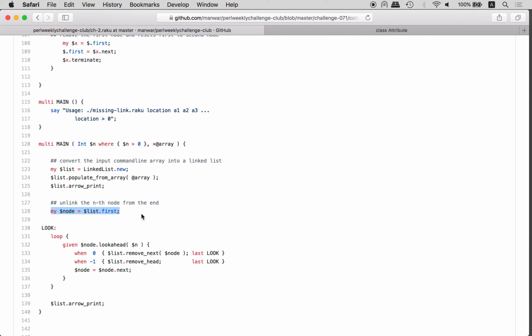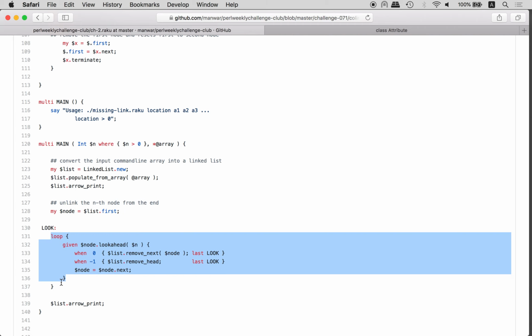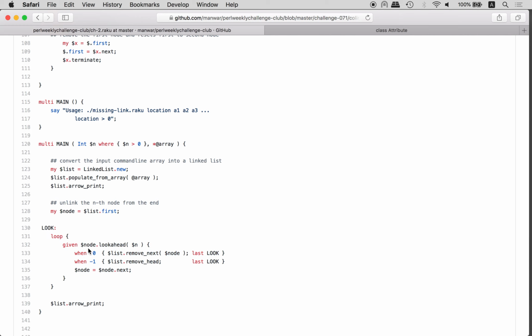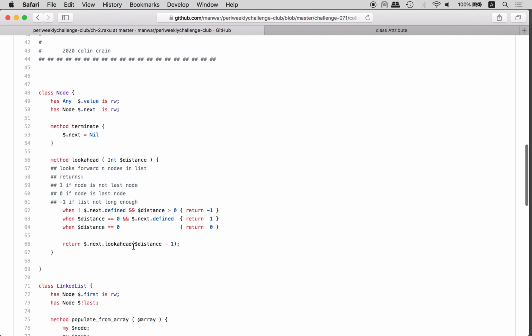Okay, why? Unlink the nth node from the end. Okay, but I thought it's just like setting the head of the array to this variable. Then loop. Given node look ahead. Look ahead.